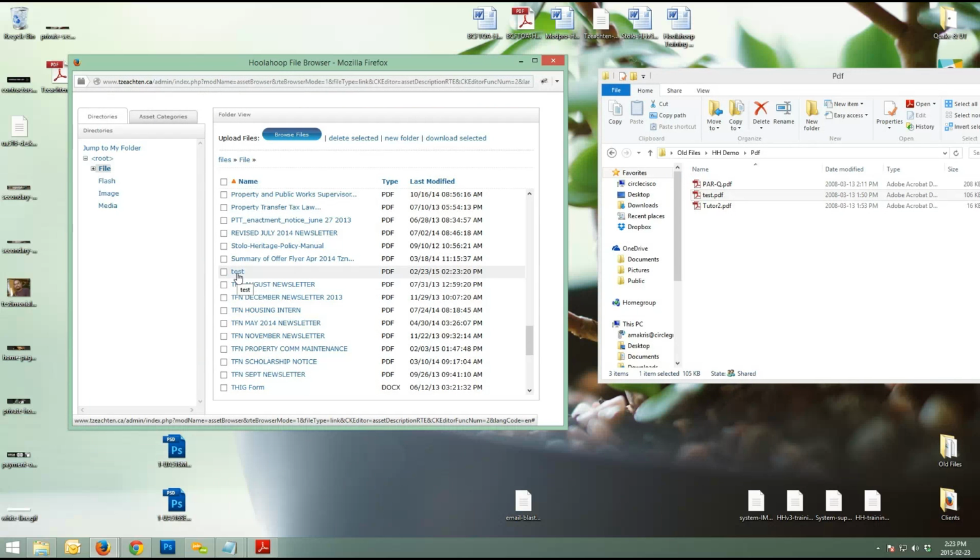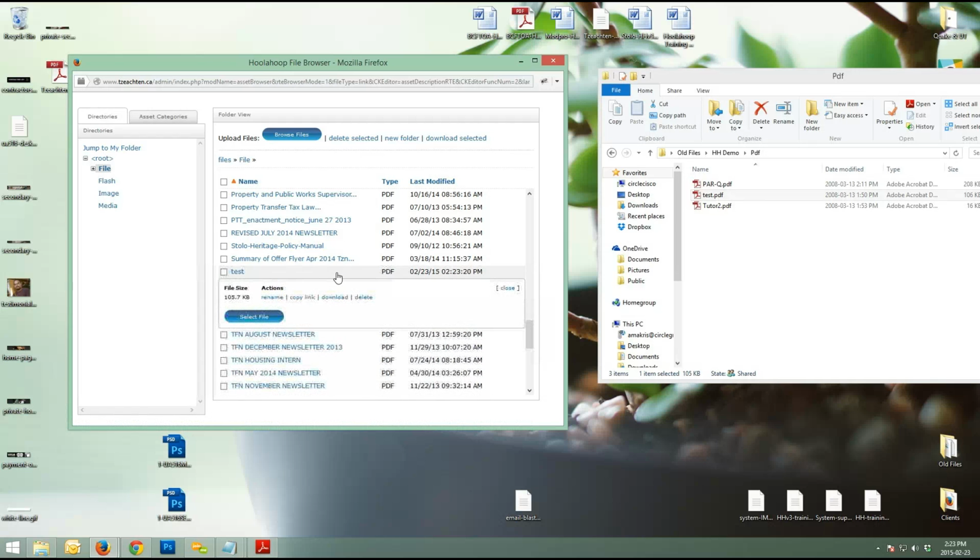There are two things I can do from here. I can select the name of the PDF, and then Hula Hoop would create the link for me after a couple more steps. Or you can select this gray bar next to the name of the PDF here, and it will give you a bit of information on the PDF.